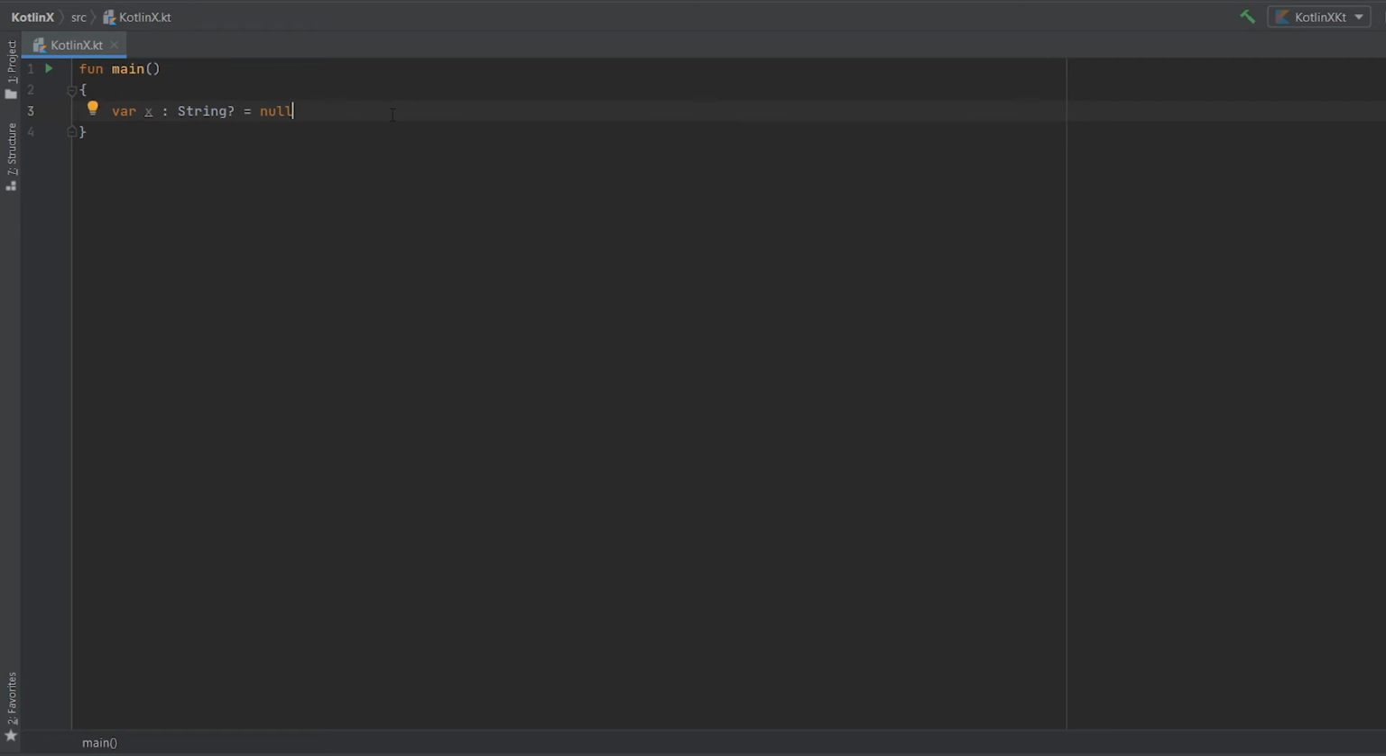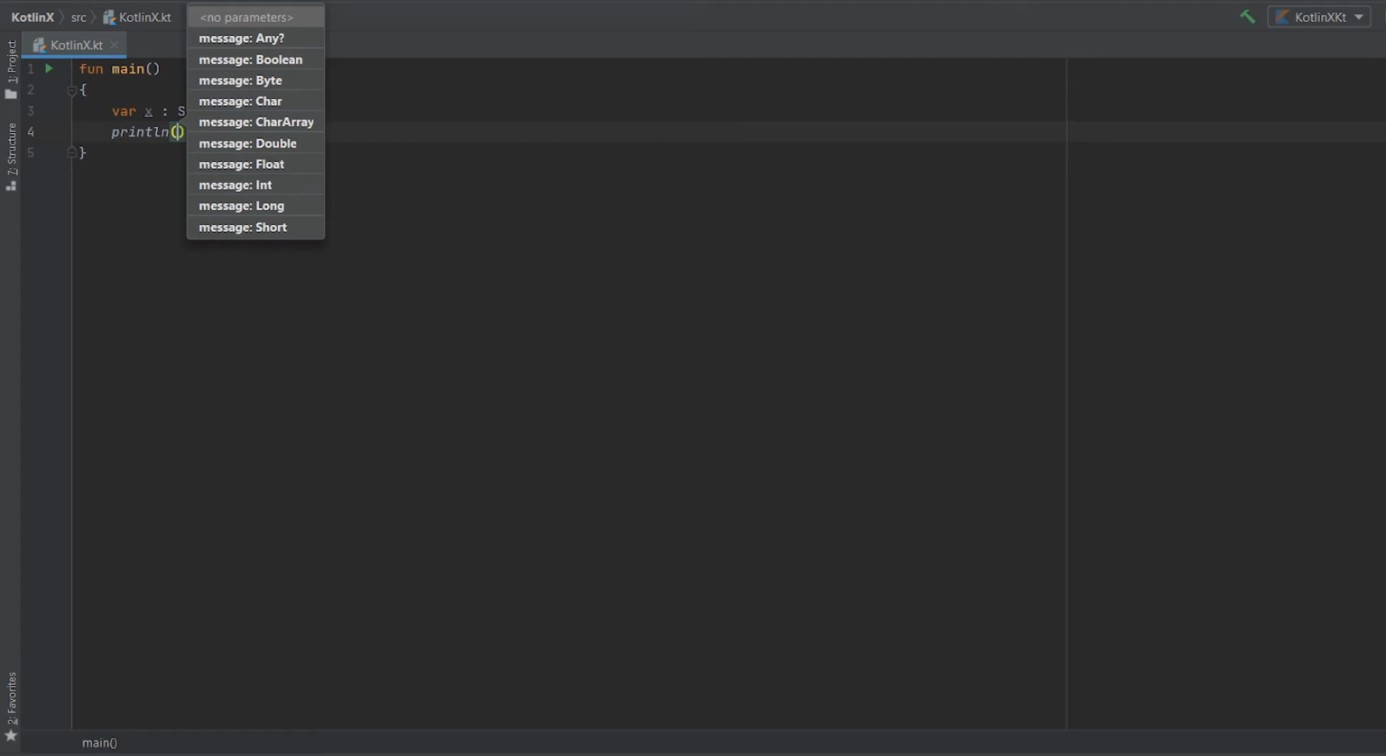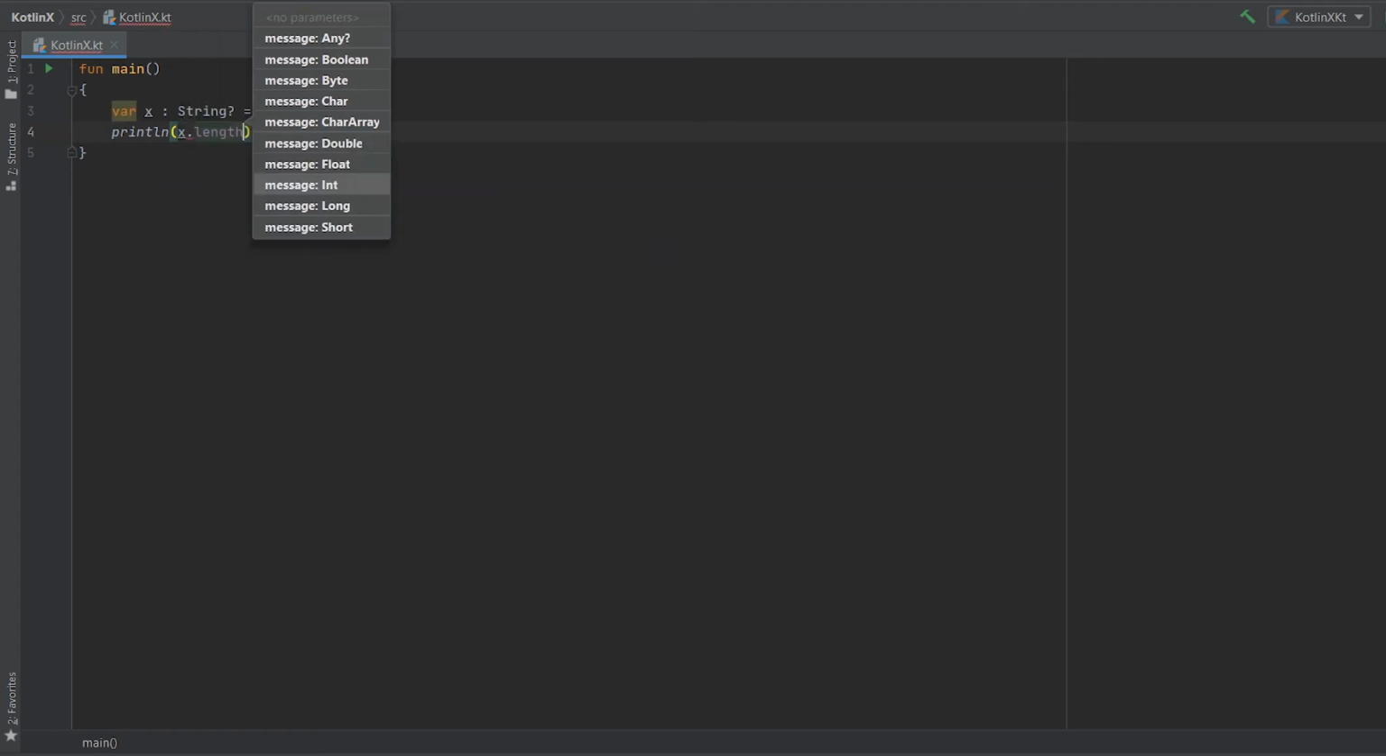So what we did here is that we declared a variable x of type string which can be nullable, and simultaneously we are assigning a value to our nullable string. In this case we have assigned the value null to our string. We could have assigned the value, say, Kotlin to our string, and that is completely fine. Now let's see how it helps you in your program. Let's say we assign the value null to this variable again, and we want to print the length of x, so let's write x dot length.